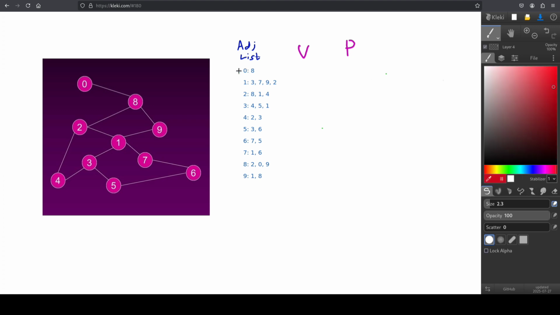So I'm going to start at 0, right? Let's start at 0. The predecessor of 0 is going to be nothing, okay, because there's nothing before 0. And then since I started at 0, I'm going to make it true, meaning it's visited now, right? So 0 is visited. Next, what I'm going to do is go to 8 because, oh yeah, forgot, you have to make a queue.